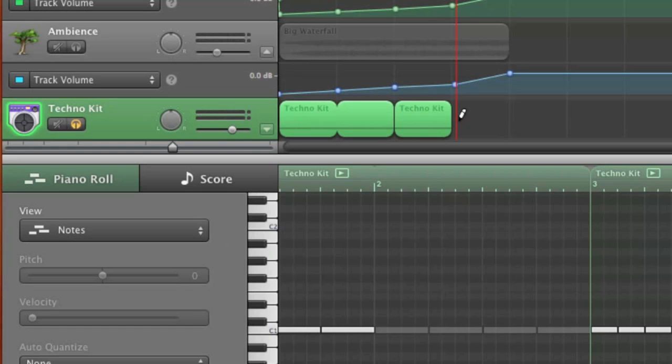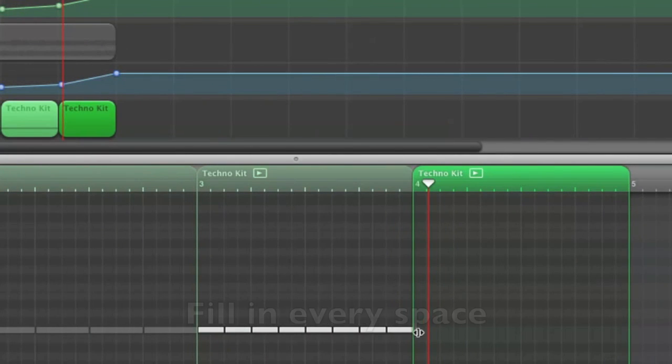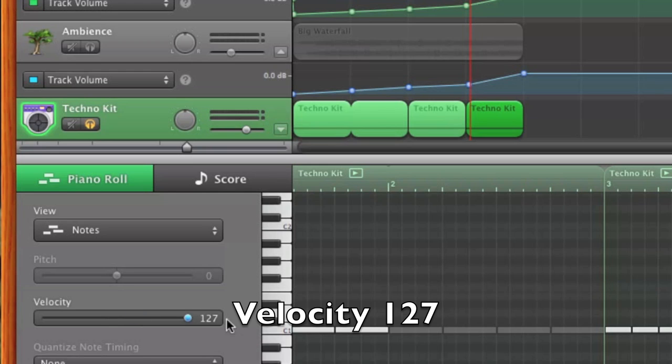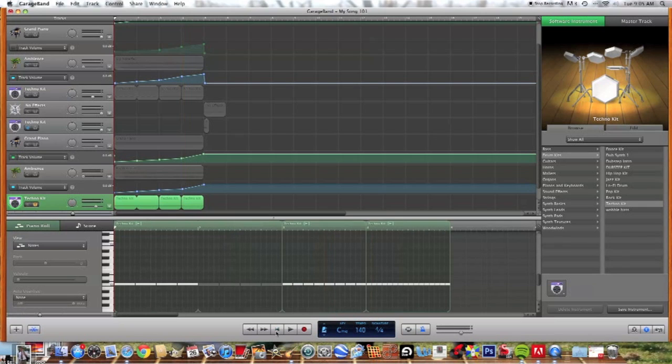And then for the last one, command click, a new box will come up. And for every space in this box, you're going to click and add a note. Okay. Click and drag, and all these should be 127. So then once you have that done, we'll listen to it.